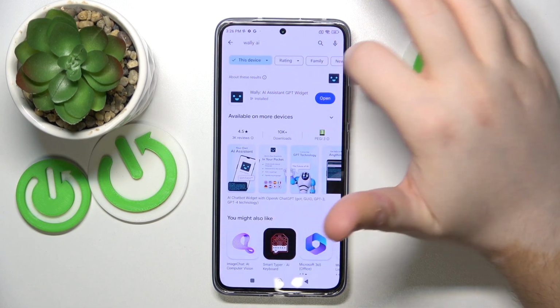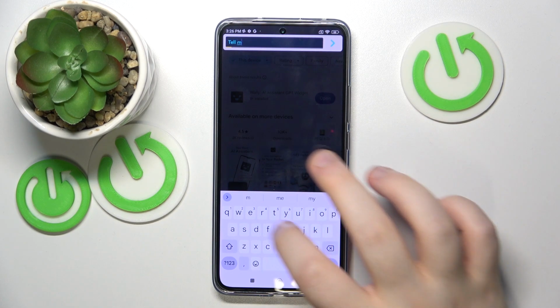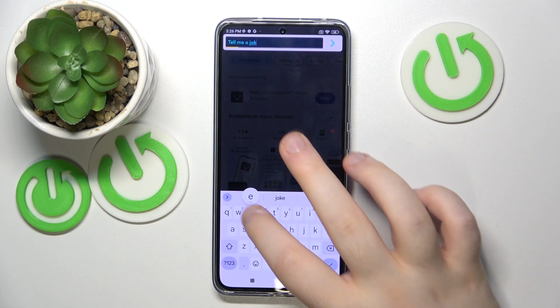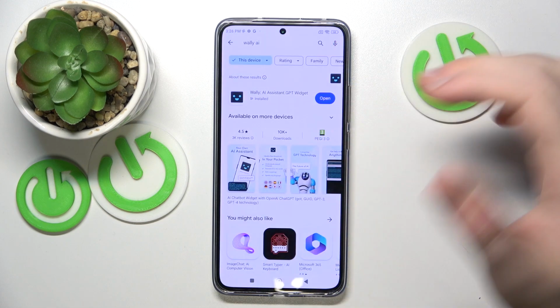And as you can see, here is your Chat GPT widget, and you can open him and tell him to do something. And as you can see, he responded.